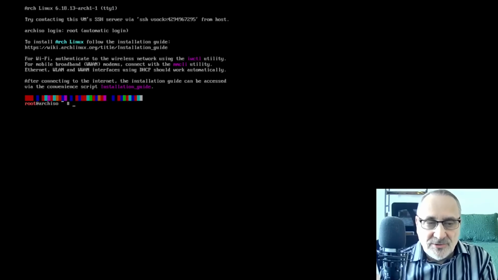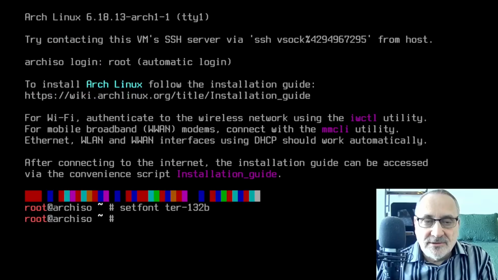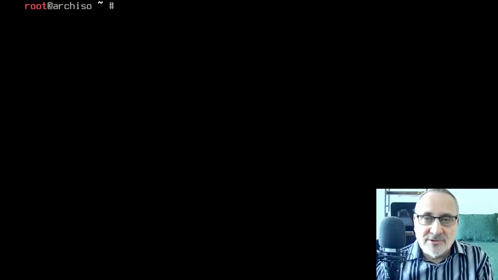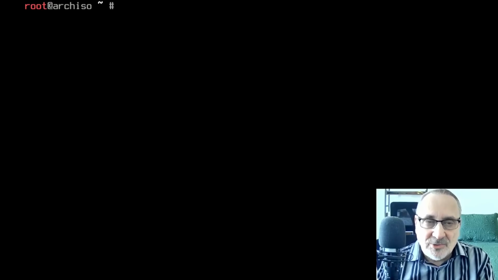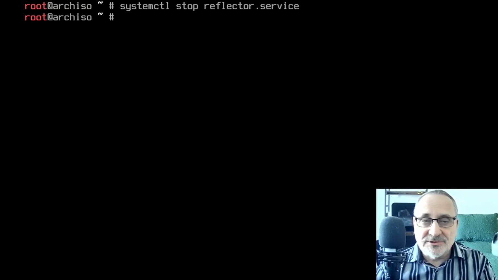The first thing I'm going to do is change the font. I'm going to type in the command like that, and I'm going to hit enter, and wow, that is nice. I'm not going to use the installer to select my mirrors. I'm going to do it manually, and I'm going to turn off Reflector because I don't like it. Reflector is an app that's part of Arch Linux that selects mirrors for you. I don't like it, so I'm going to turn it off. I'm going to type in this command, systemctl stop reflector.service, and hit enter. And now the reflector service is turned off.